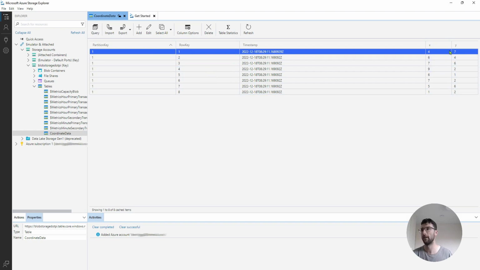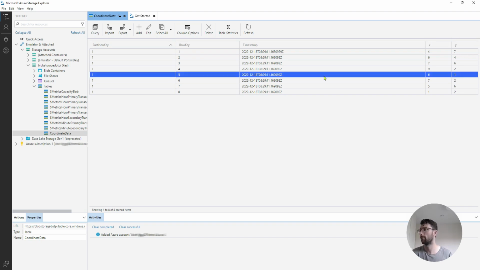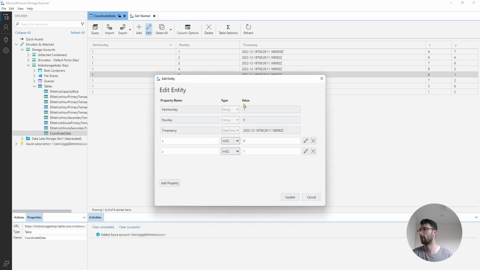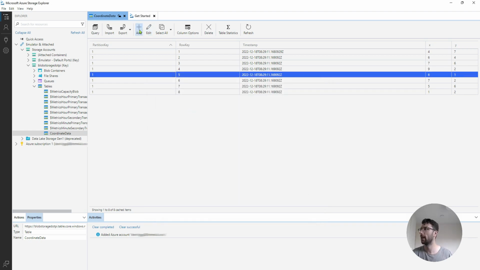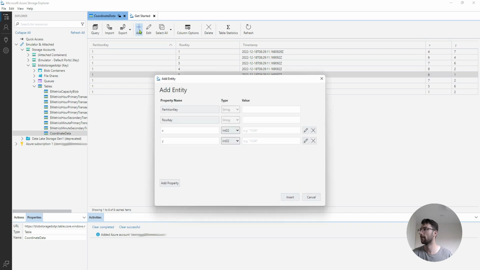The only data that I've really added into this table is the X and Y data here. If I wanted to edit any of these rows, I can click on a row and then hit edit. So it's detected what row I clicked on before, and I can change the value of the X and the Y. The timestamp that was uploaded and the partition and row key you can't change. If I wanted to add a new row, I can click add, and it's going to ask me what value I want to put in for each column.